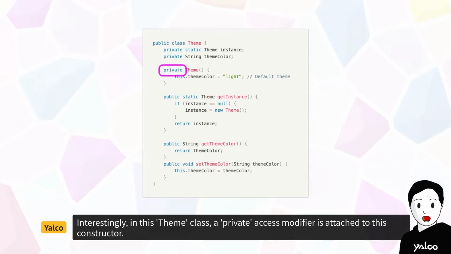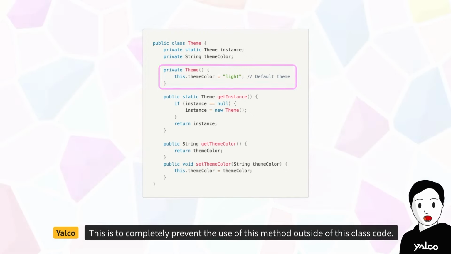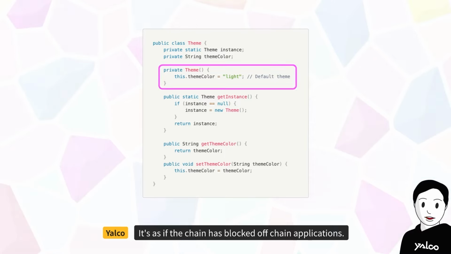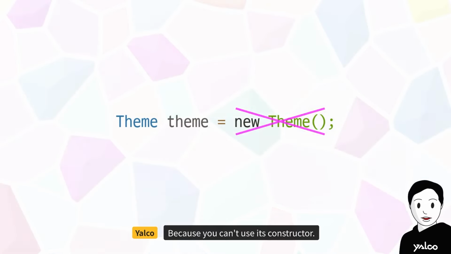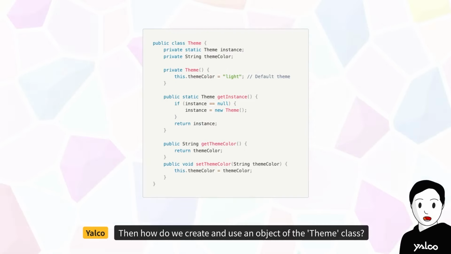Interestingly, in this theme class, a private access modifier is attached to this constructor. This is to completely prevent the use of this method outside of this class code. It's as if the chain has blocked off chain applications. From the outside, you absolutely can't create an instance, an object of this class. Because you can't use its constructor, then how do we create and use an object of the theme class?